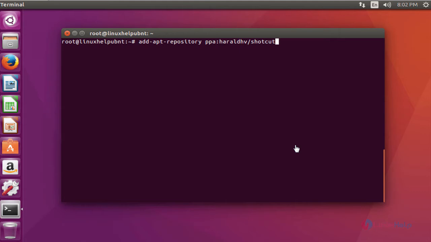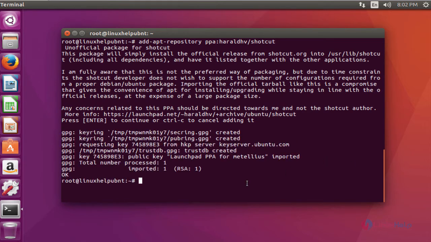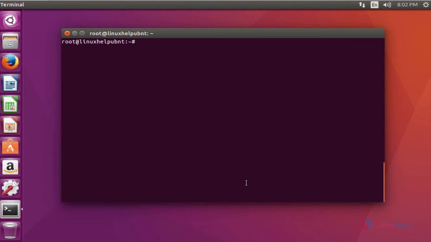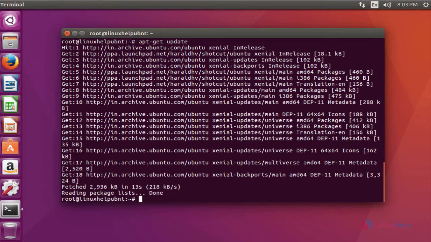First, add the Shotcut package into your repository via PPA. Press enter to continue. Again, press enter to continue. Now it is added into your repository. Next step, update your machine. apt-get update. Press enter. Now the update is completed.